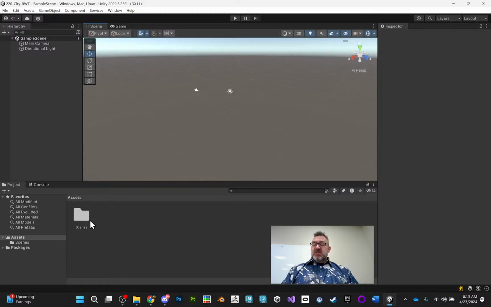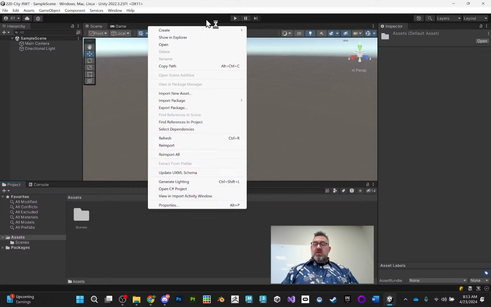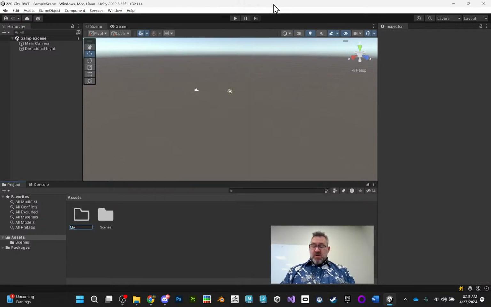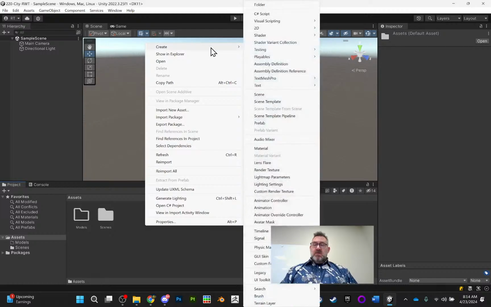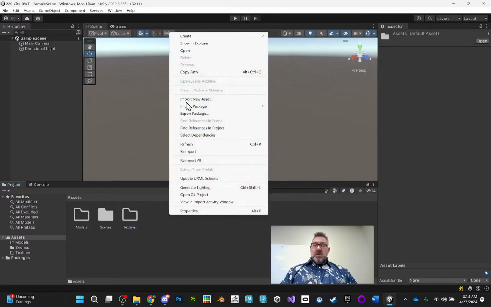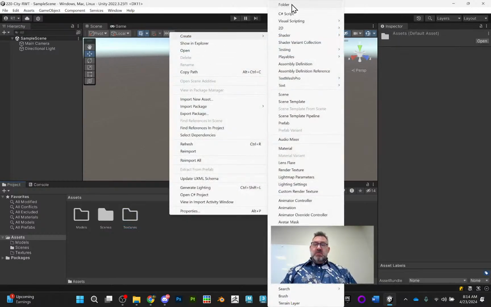So in my assets folder, there's already a scenes folder, so you've already got points. We're going to go ahead and make some more folders here, and this is in the criteria for the week. So I'm going to make a models folder, create a new textures folder. We're not going to be picky. We're going to put textures and materials in there. And then we're going to create a prefabs folder.